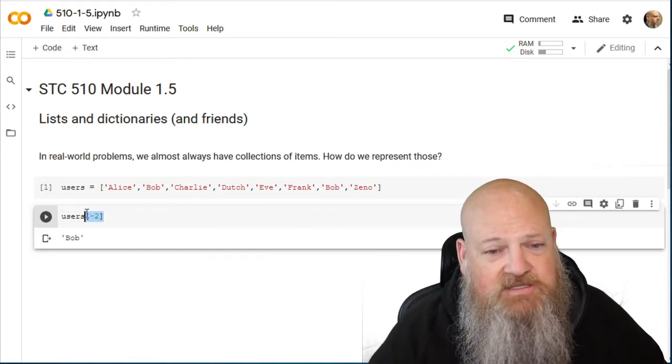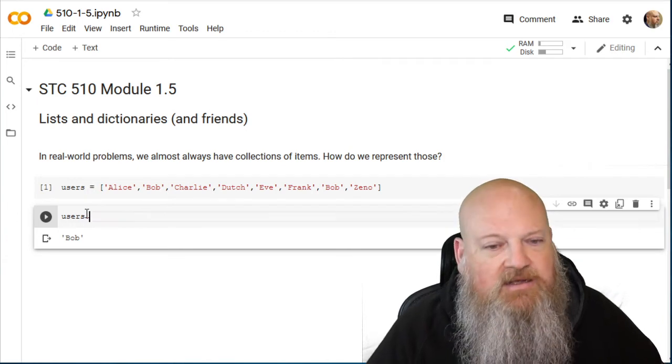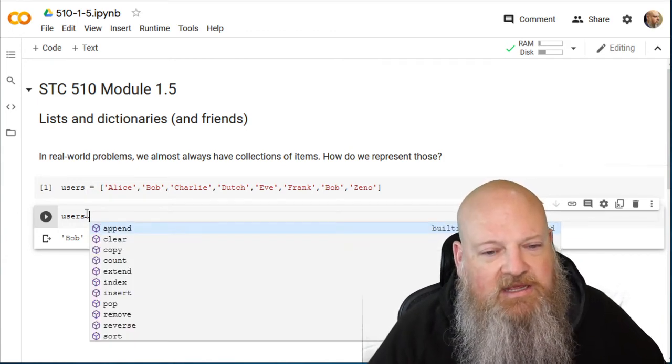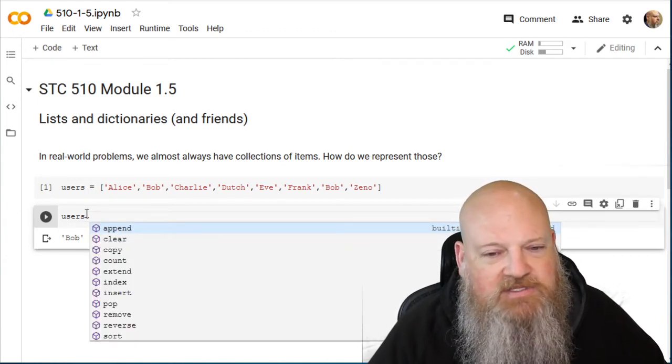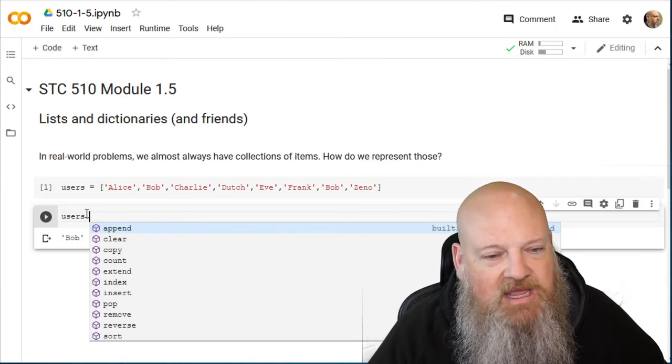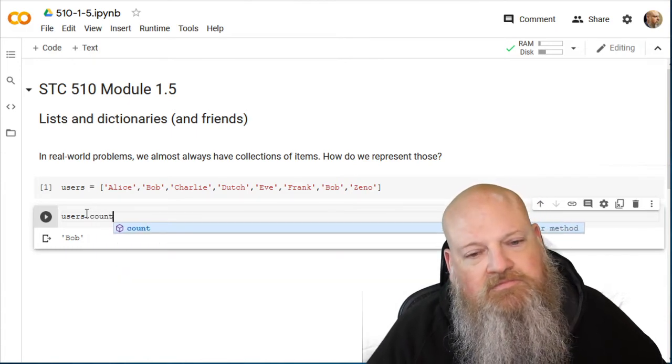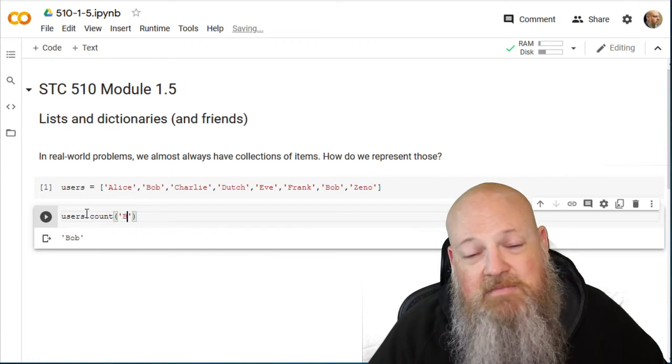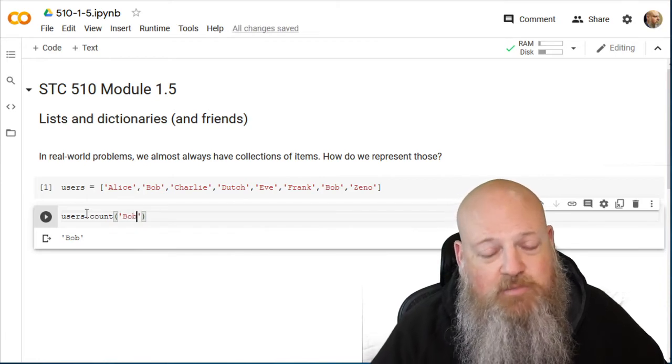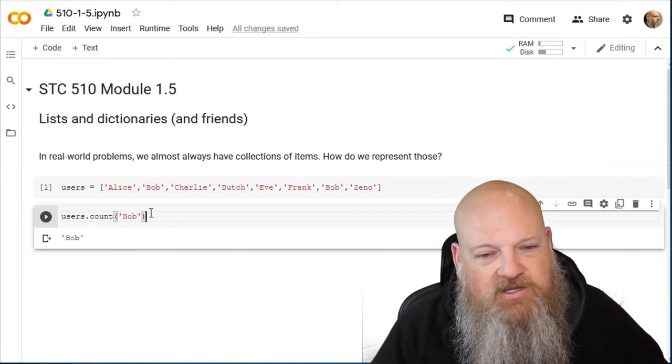They don't have to be strings, by the way. We'll get to that in a second. They could be integers. They could be floats. They could be Boolean. They could even be lists, which is important. So we can do count for Bob.